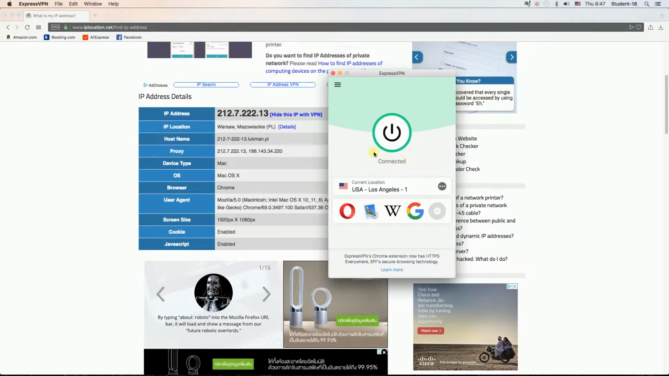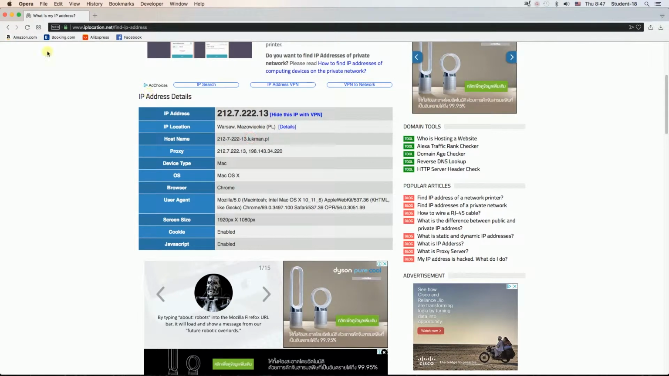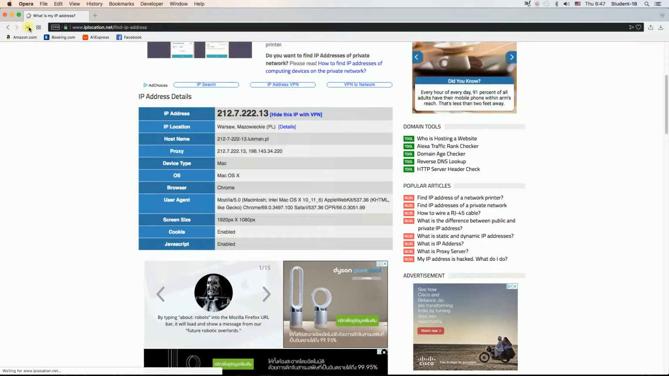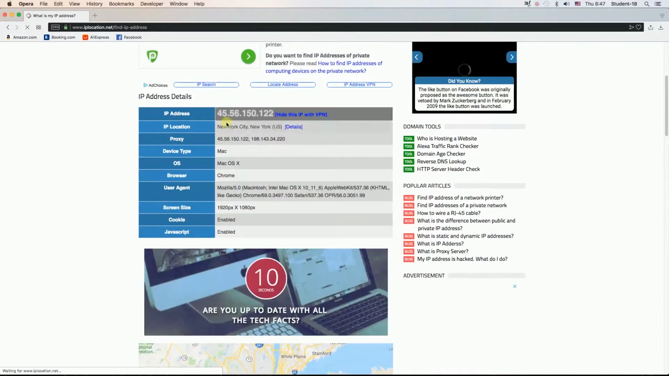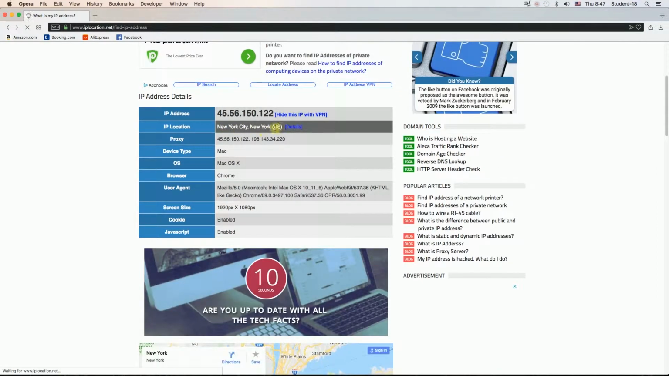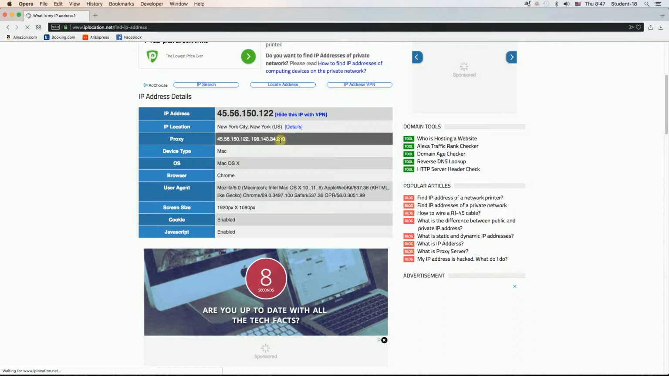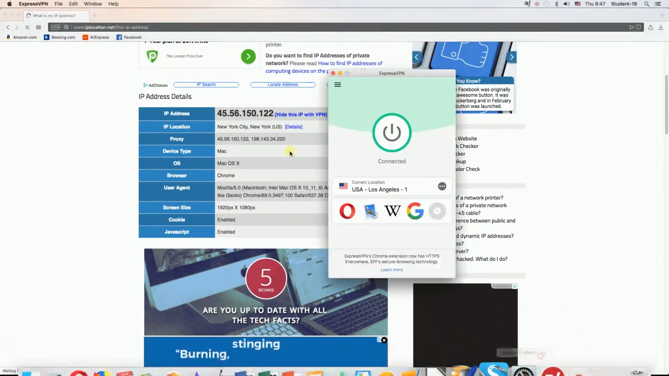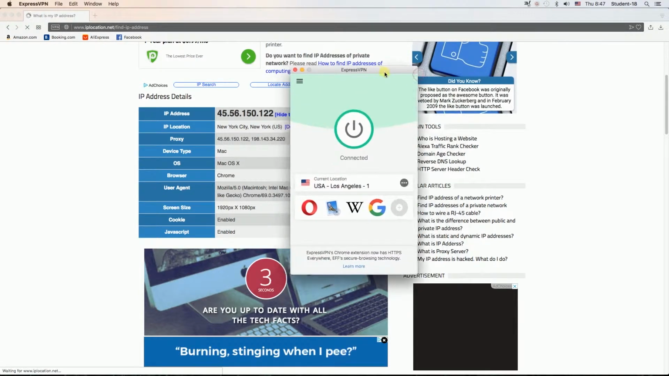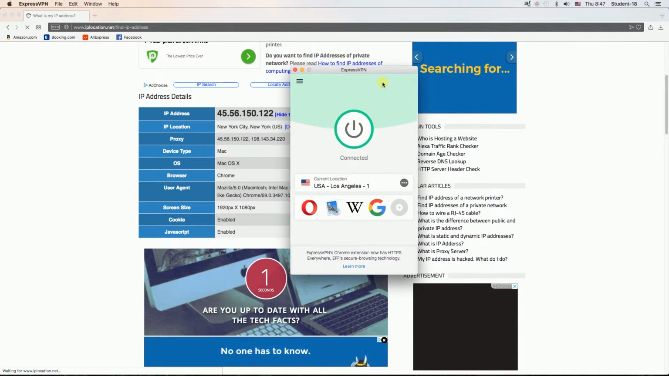So let's check if my IP address was really hidden. I'm gonna hit refresh button, and as you can see, as soon as I hit refresh button, it already showed that my current IP address has changed and my IP location is New York, United States. So that's the easiest way to hide your IP address on Mac.